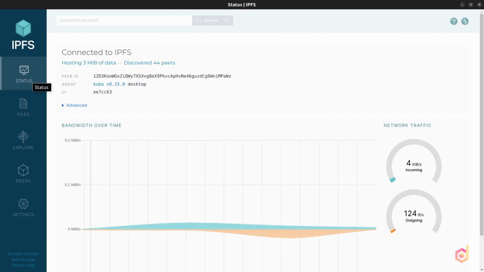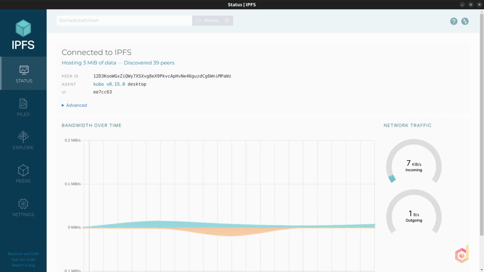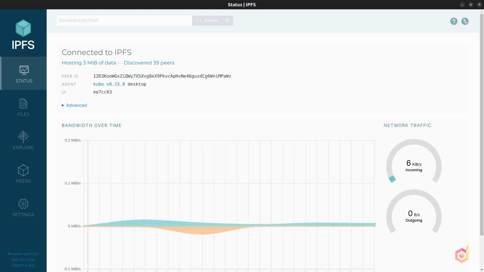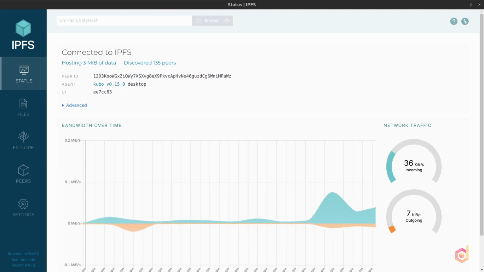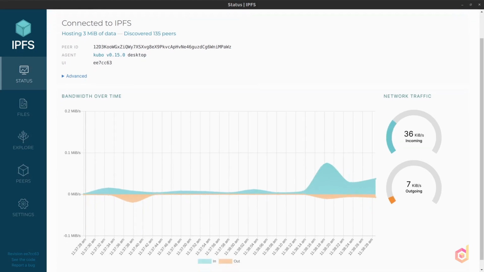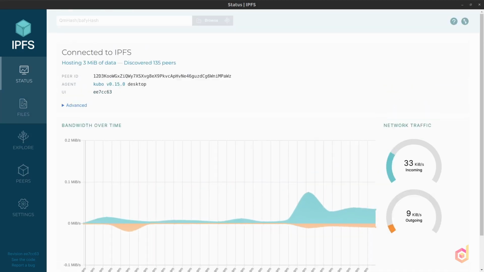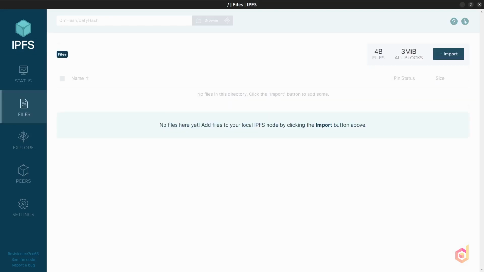Once you are connected with the network, the status will change to connected to IPFS. And we have our details like peer ID and agent info. Below that, we have a graph showing the bandwidth over time and the network traffic. The second tab is the Files tab. Here we can upload files and get the file details like file CID and sharing URL. You can also import from IPFS if you know the file CID.